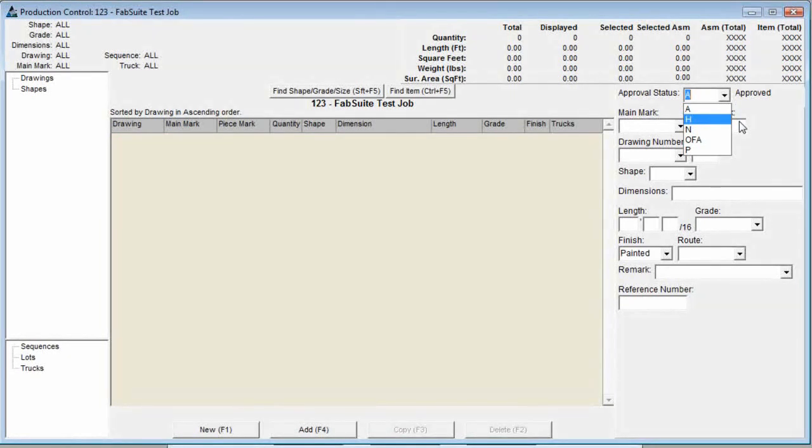The default codes in the drop-down list are A for approved, H for hold, N for not approved, and P for approved as noted. You will see that there is also one called OFA, out for approval. This was a code that we set up in the second project management training video.